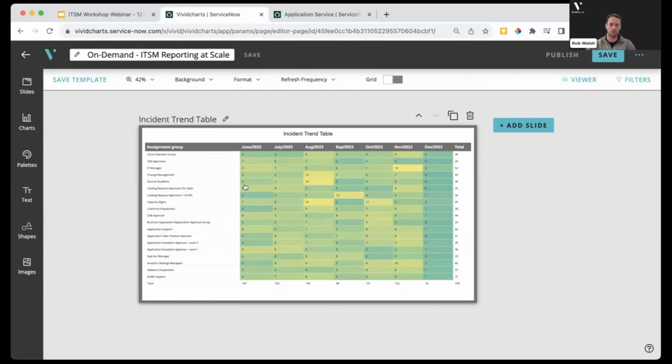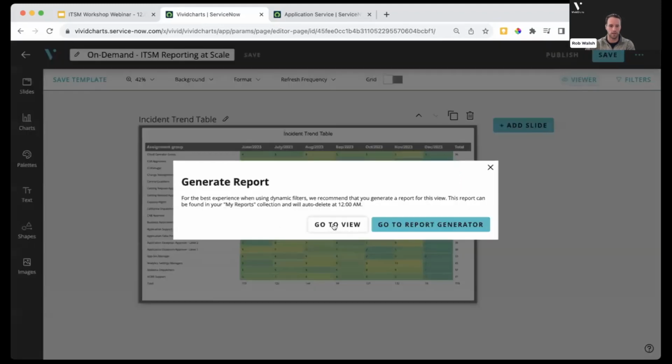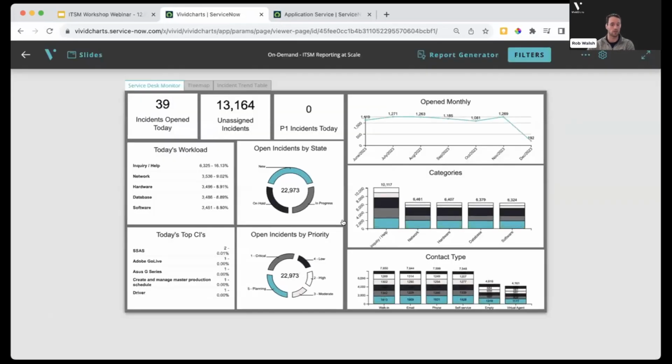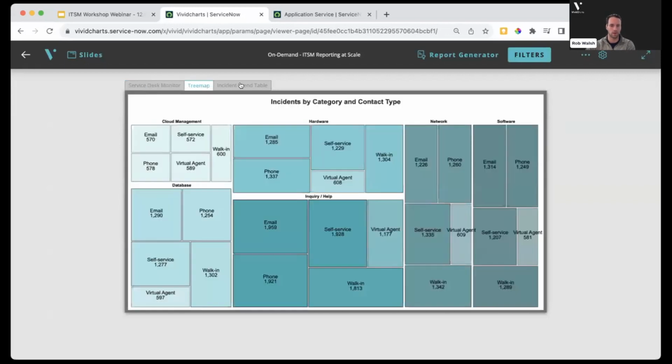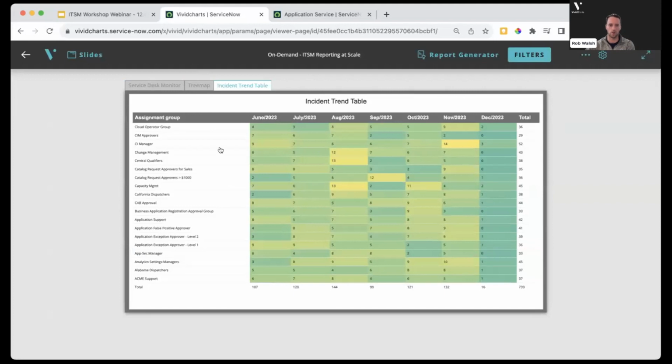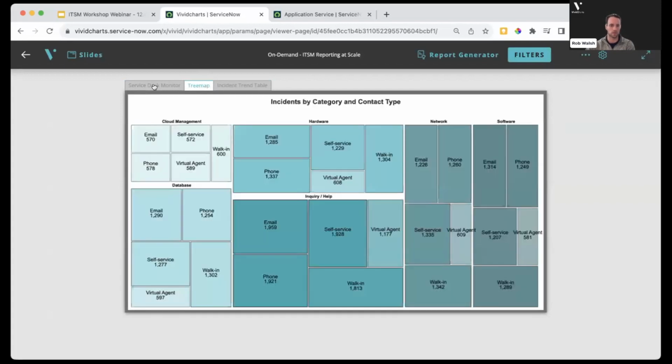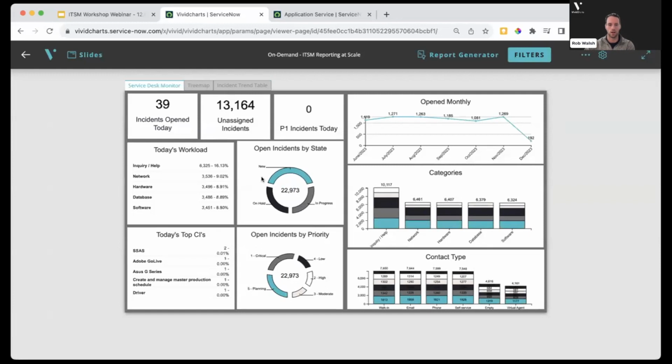So in the editor, this is where we can just design, pick our charts that we want as a part of our real-time dashboard. We can apply styling to match this to our organization's color scheme and brand. And what we ultimately get to is a dashboard that, if I go into the VividCharts viewer here, is accessible for users to interact with totally self-service on their own. So we've got our first tab here, and then our other tabs already ready to go on the report. So you can toggle self-service across any of these to answer those commonly asked questions about ITSM data.